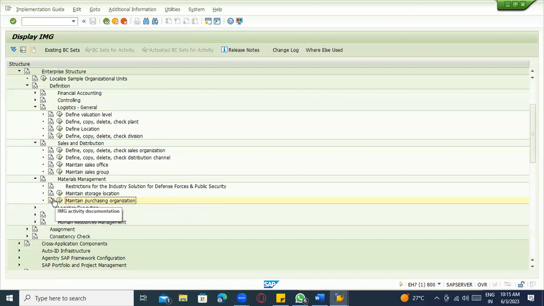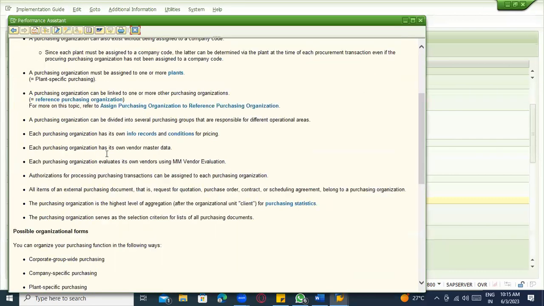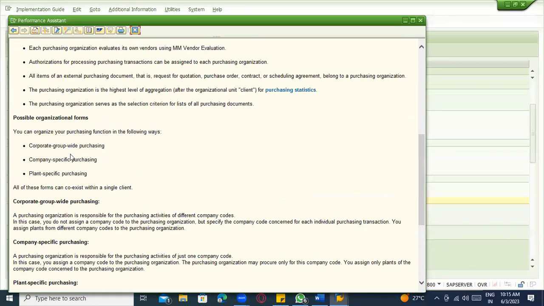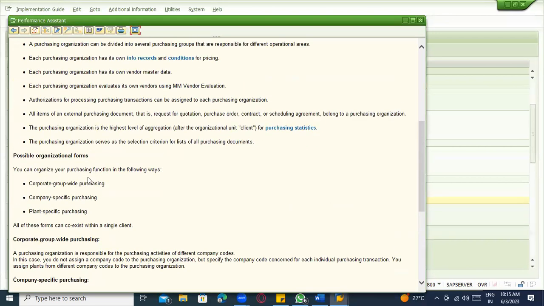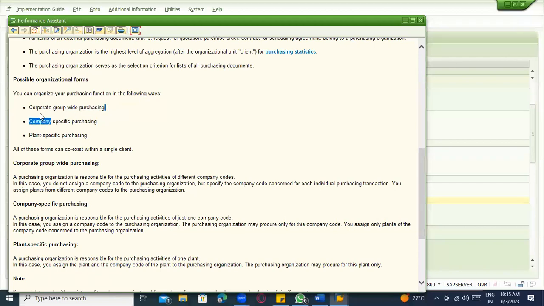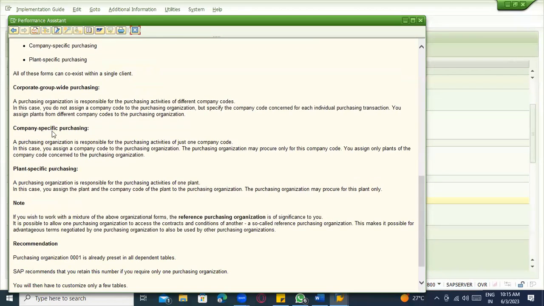Yeah. Okay. Now you can see the different purchasing organization forms, corporate-wise, company-specific, or plant-specific. It is standard. Corporate group is like cross company codes. I have multiple company codes, and maybe one organization group will be handling the multiple company codes. That is also possible. Company-specific is like a central purchase organization, which looks into all the plants. If it is plant-specific, then it is at the individual plant level.